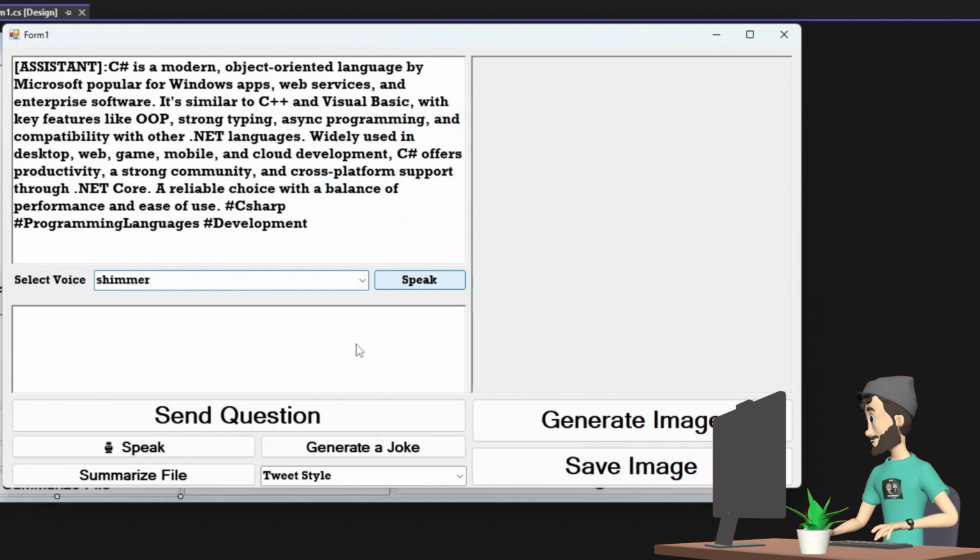C# is a modern object-oriented language by Microsoft popular for Windows apps, web services, and enterprise software. It's similar to C++ and Visual Basic, with key features like OOP, strong typing, async programming, and compatibility with other .NET languages. Widely used in desktop, web, game, mobile, and cloud development, C# offers productivity, a strong community, and cross-platform support through .NET Core, a reliable choice with a balance of performance and ease of use.